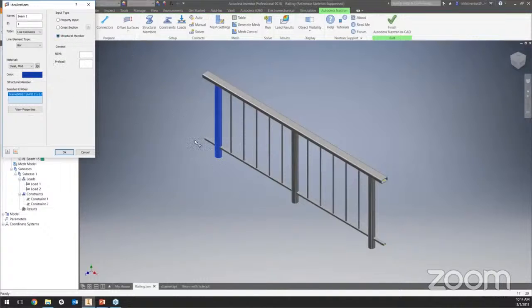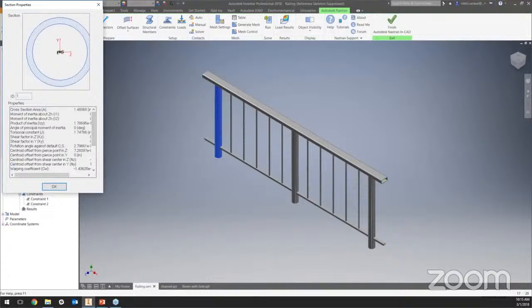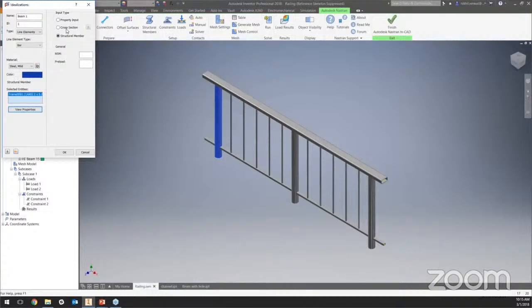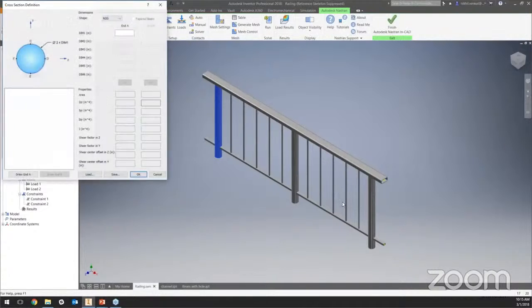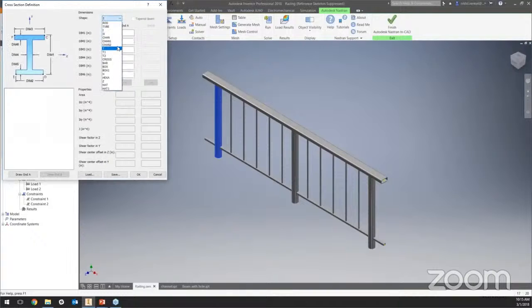Now for this particular model, since this was created using Frame Generator, the properties come in from Inventor. So all your cross-sectional properties are already in here. But if you didn't have those properties to begin with, then you can select cross-section, and you have different kinds of dimensions, different shapes that you can use, different channels. So you will have to put in these properties.